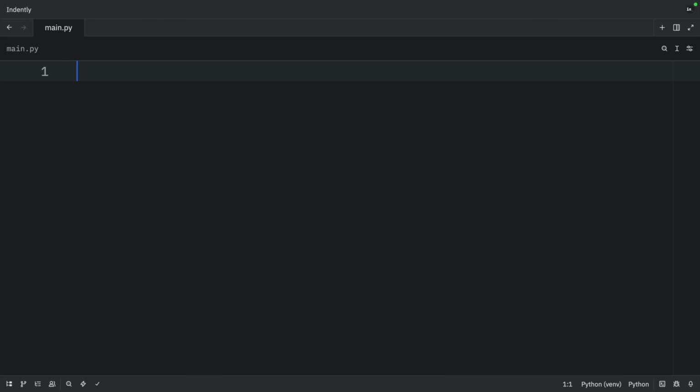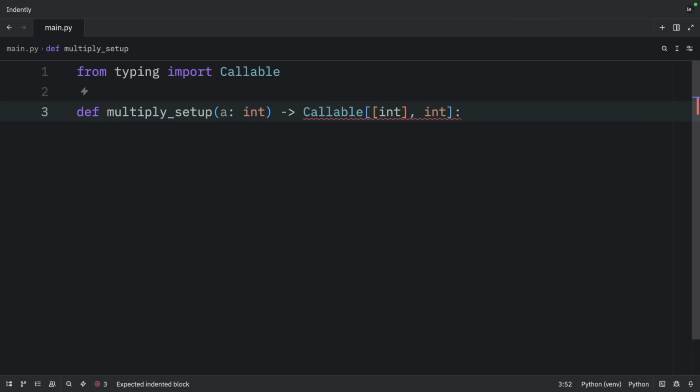For this example, we will use the callable type, which is a type annotation. If you enjoy the benefits of type safety in Python, I recommend importing this. Otherwise, you can ignore it. Next, we're going to define a function called multiply, which will take only one argument. And then it's going to return a callable. And the callable is going to be a function which takes an integer and returns an integer.